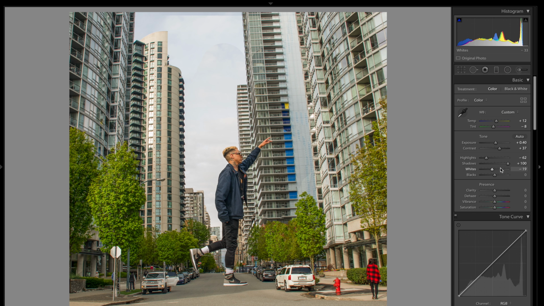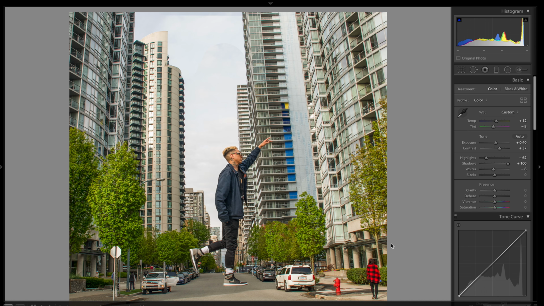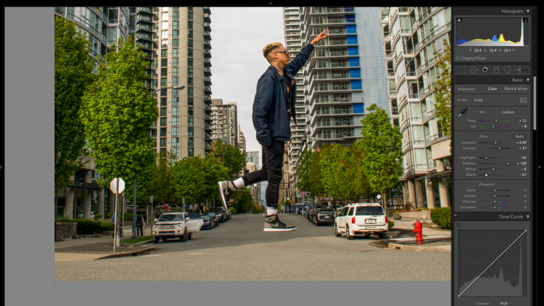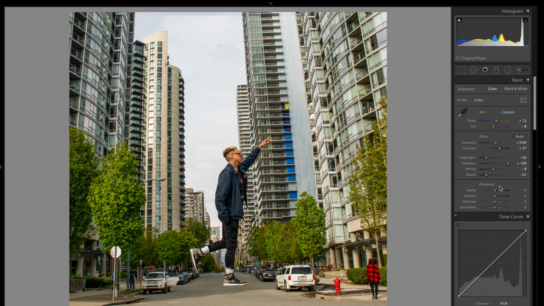Drop the whites down just a little bit, because the picture's already bright due to the exposure that we changed. So 8's fine. And then for the blacks, I'm gonna drop it down. I want the blacks to show far, his clothing, his shoes. So I'm gonna drop it down to probably 80, no, too much, 57. So you can see his shoes are coming out more.